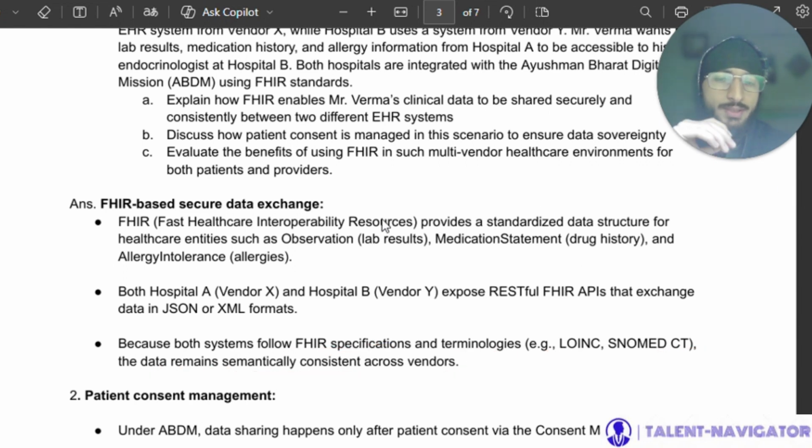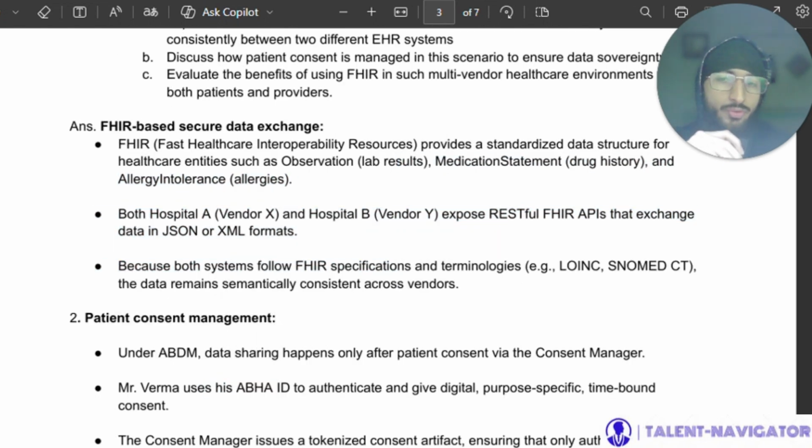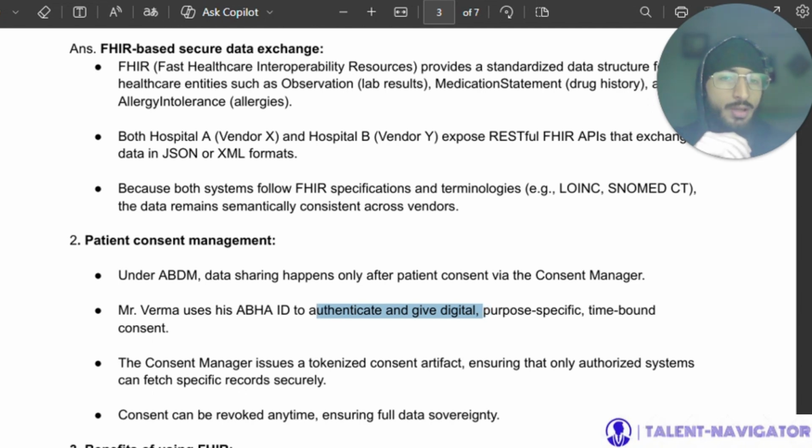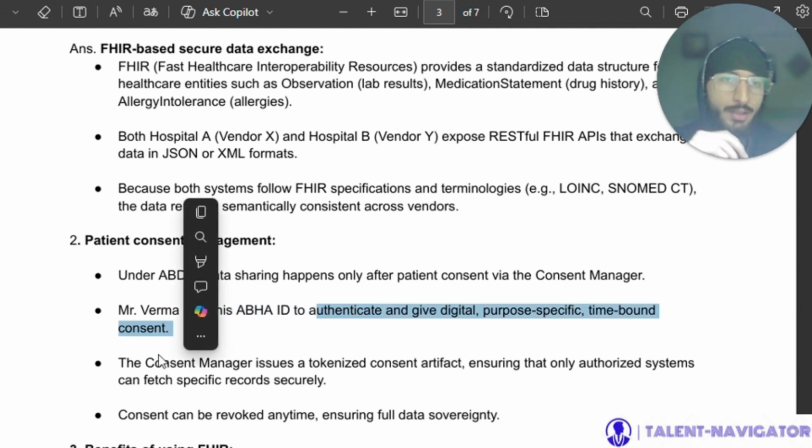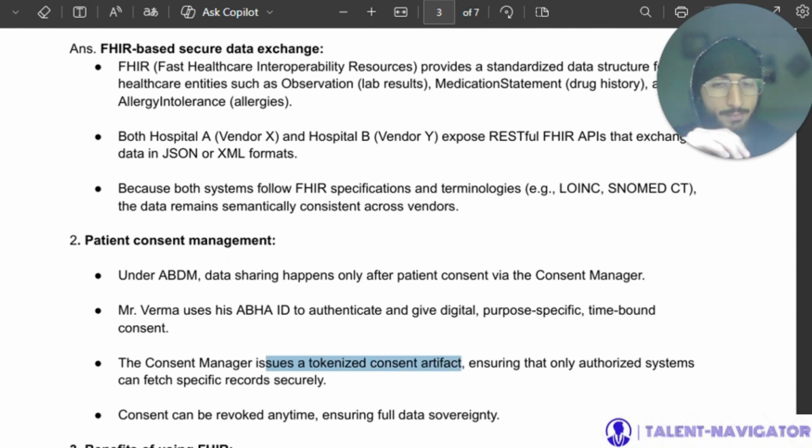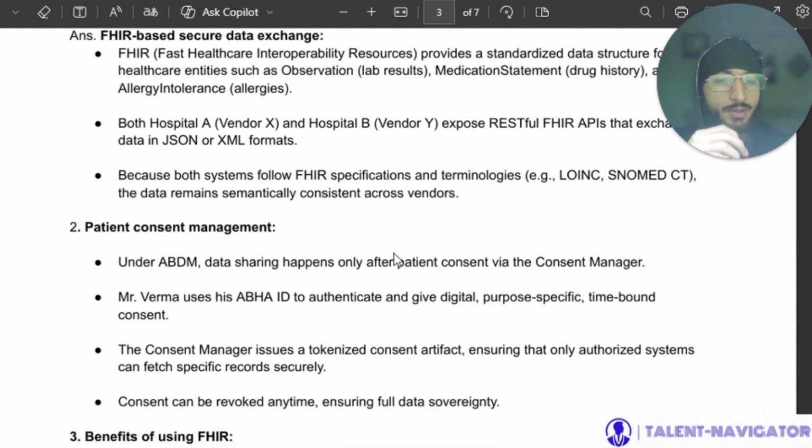Okay. Now, patient consent management. So, under the ABDM, data sharing only happens after the patient has consented via the consent manager. So, Mr. Verma uses his ABHA ID to authenticate and give digital, purpose-specific, and time-bound consent. Right. So, the consent manager issues a tokenized consent artifact, ensuring that only authorized systems can fetch specific records securely. Consent can be revoked by the patient anytime. It is up to him whether he wants to give consent to authorize the use of his personal data, or he can revoke it anytime. So consent can be revoked anytime, ensuring full data sovereignty with the patient.